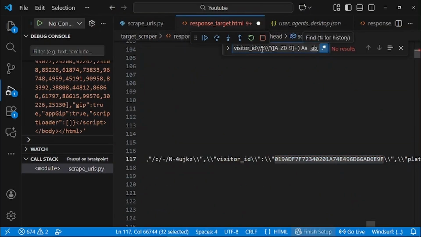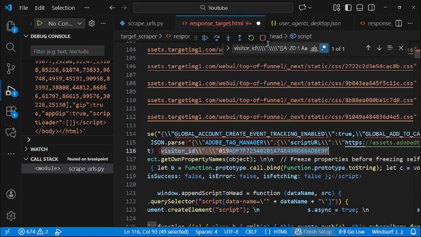And you can see that we have no match, because on Visual Studio Code, you have to use two slashes for every one slash you have. So here we have two, I will add more two, and here the same. Now you can see it's working perfectly. Here it is, visitor ID, and then we have its value, which will be used in the API URL, okay?